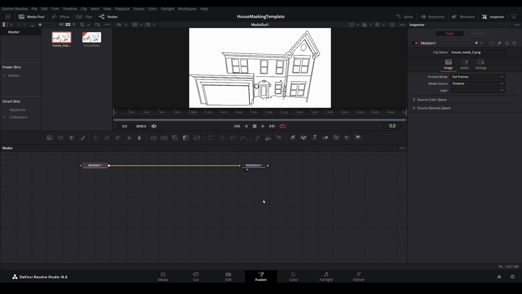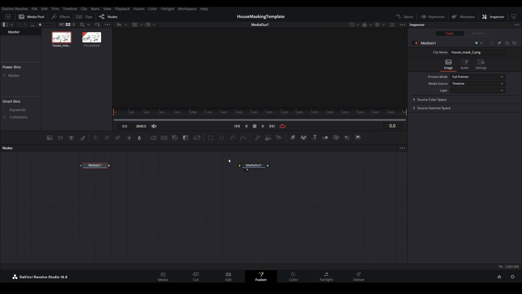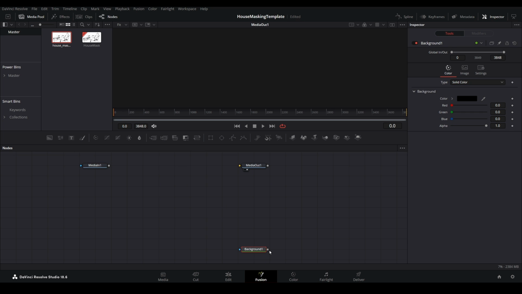Let's start building out our first home mask. For this, we will create something I call a Fusion tree that will help us keep organized while working within Fusion. Disconnect these nodes by clicking on the connecting line and then dragging it away. Select the background node located on the toolbar and drag it down underneath the Media Out node. This will form the roots for our Fusion tree. Then, connect it to the Media Out node, which will form the trunk for our tree.